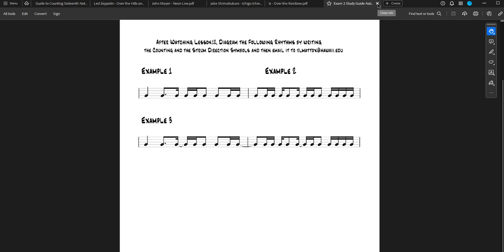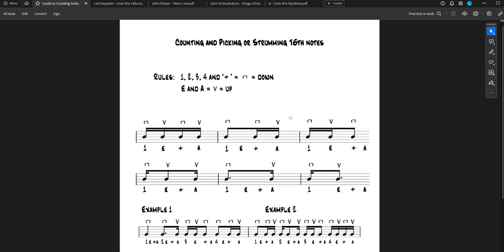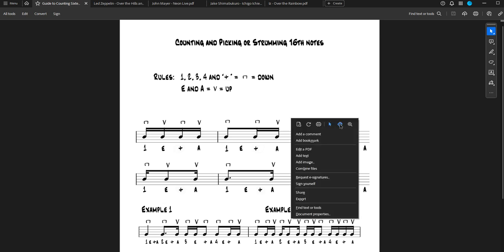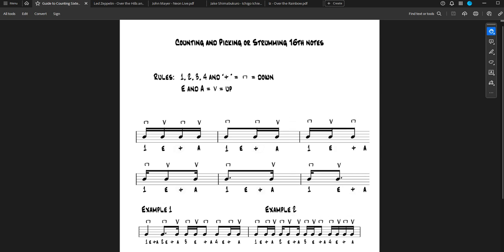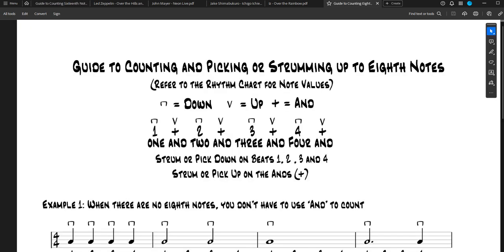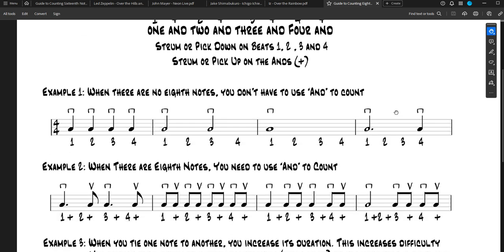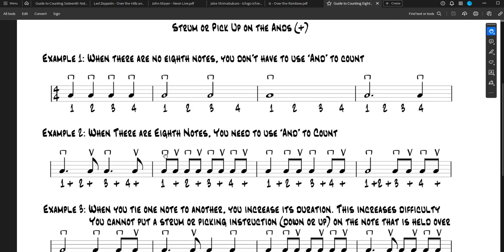Okay, so first let's talk about the 16th notes. When we first did this in lesson 7, we talked about the 8th notes, which we can take a look at real quick just to review. That one was like this, and all we needed was 1 and 2 and 3 and 4 and. So that's when we're in the 4/4 time signature.